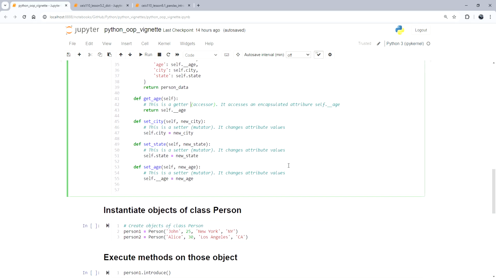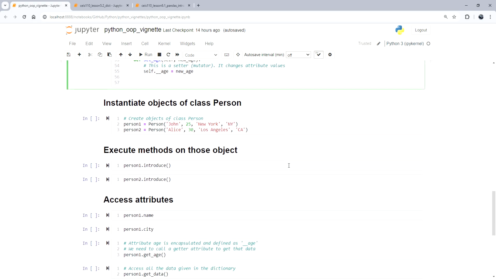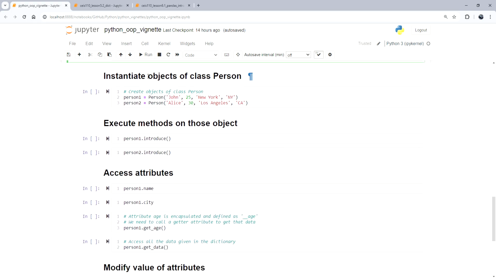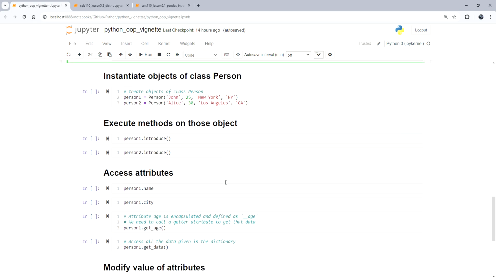In the next video, we are going to use what we just created. We're going to instantiate an object and we're going to play with it. We're going to show you how the attributes work, how you're going to modify the attributes, and so forth. As you can see, this is coming, but I'm going to do another tape.